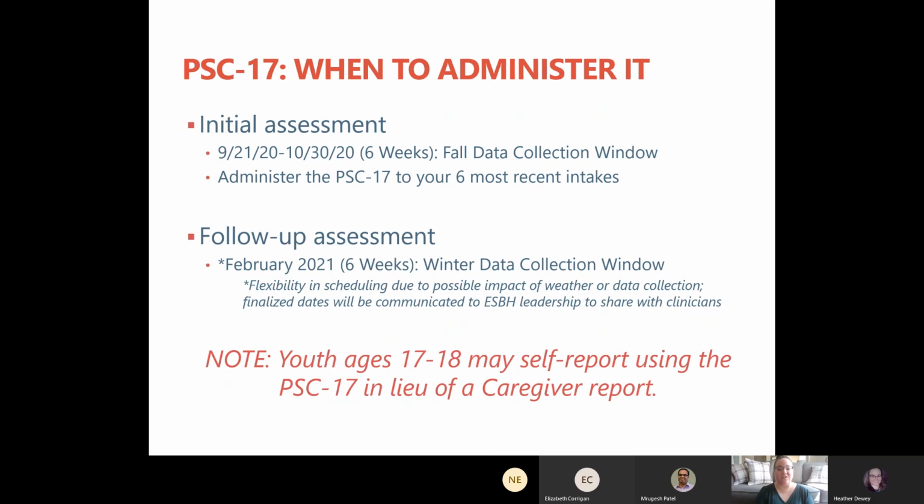Please note that youth ages 17 to 18 may self-report using the PSC 17, again, in lieu of the caregiver report. You can complete this during the intake assessment or via phone, or even send it out to a family to complete and return. And again, it's during that first window that we want to make sure we're getting those 6 intakes completed.